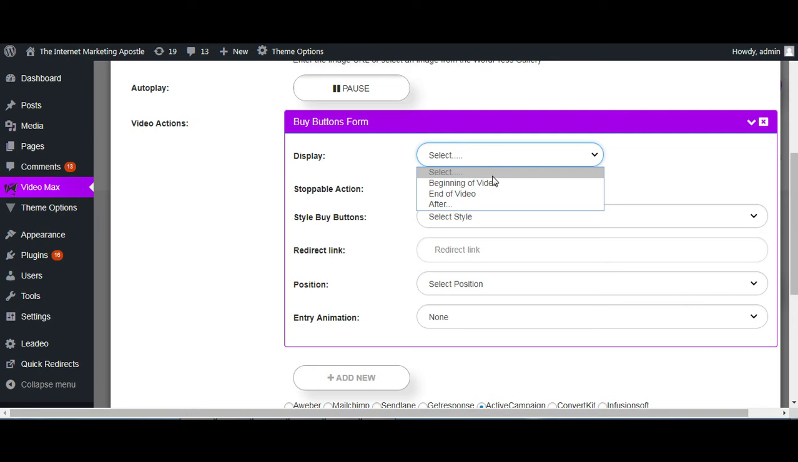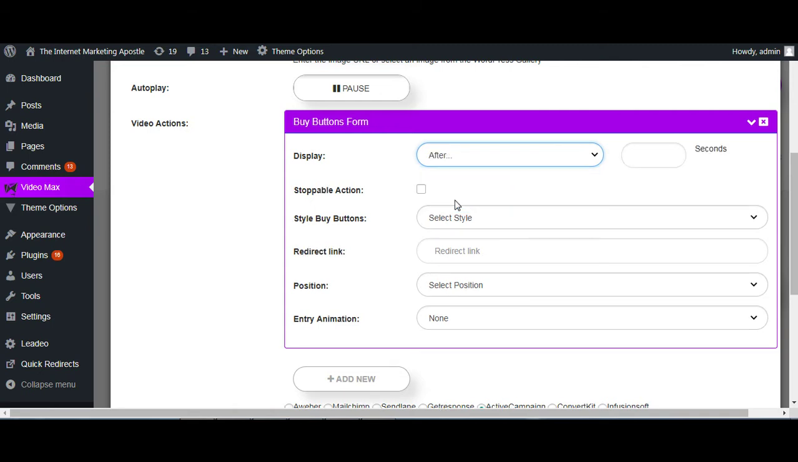You can have it show at the beginning of the video before it even plays, at the end of the video, or my favorite tends to be after a certain number of seconds. So I'll just set this on 5. I'll make it a stoppable action.